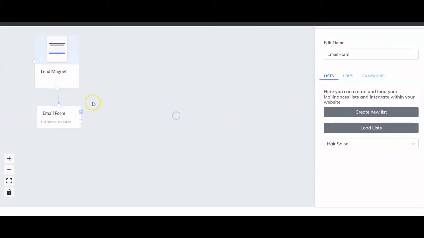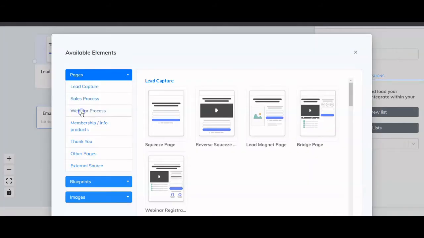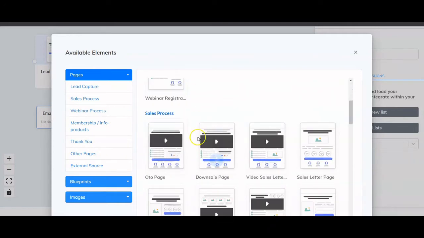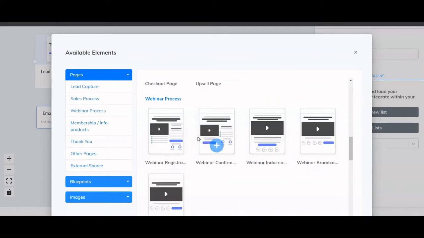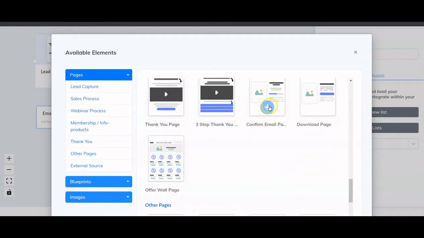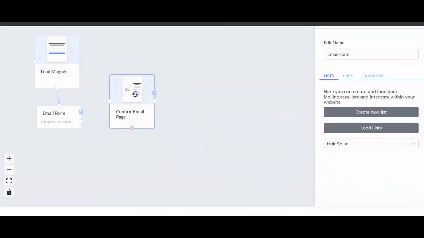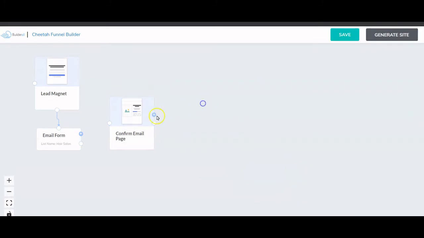And then I'm going to go and add the next one. Email. Now we need to have a confirm email. So let's see if we can find a confirm email right here. There we go. I've got that. I just want to close that for now. So after they have filled in the form, they're going to be redirected to the confirm email page because we want them to know that they need to confirm the email before they can get the information that they're looking for.